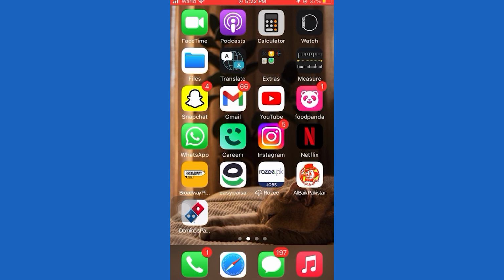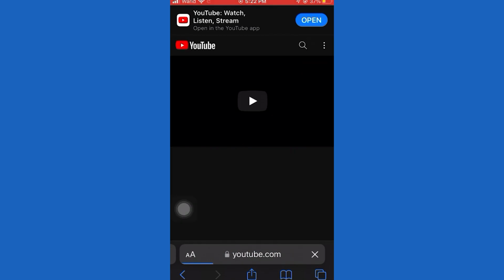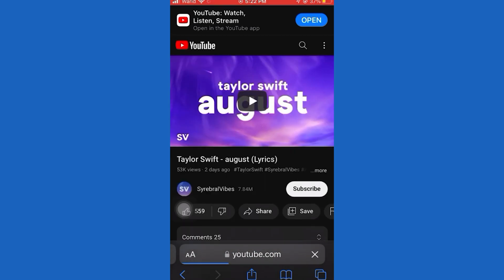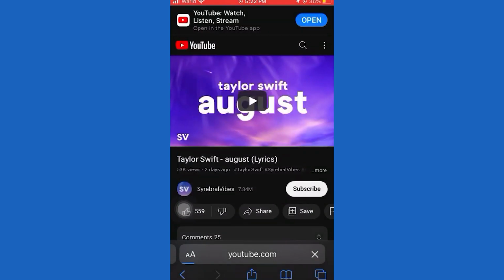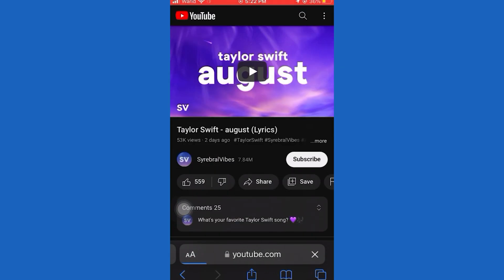Let's get started. We won't be using the official YouTube app for this, and we also won't use the picture-in-picture mode. What you have to do is to open Safari or your web browser which you like to use. I'm on my iPhone, so I'll open Safari and then go to youtube.com, so wait until YouTube's website loads in your web browser. Then click on Request Desktop Website. Now wait until the website loads.